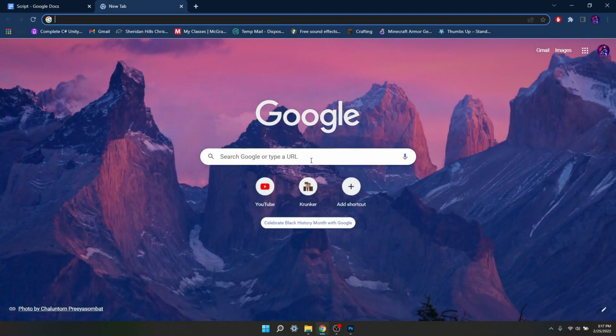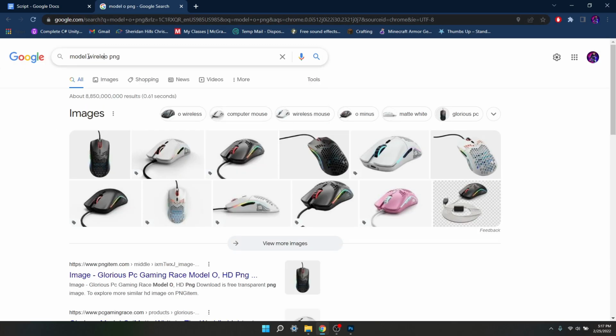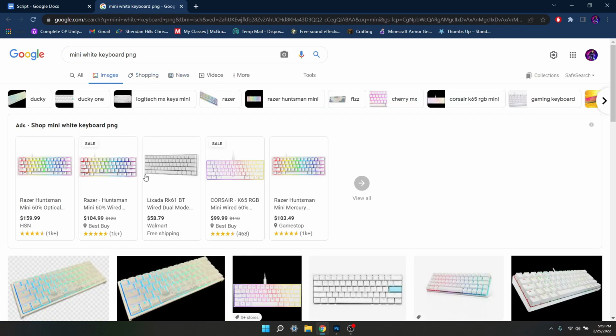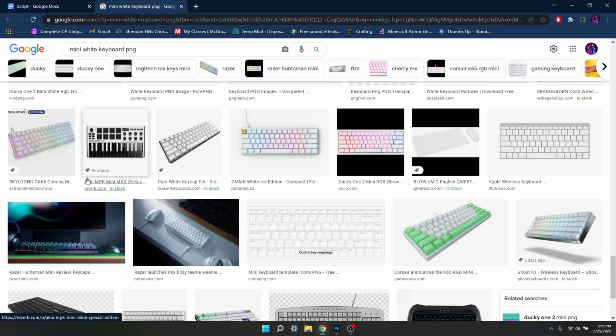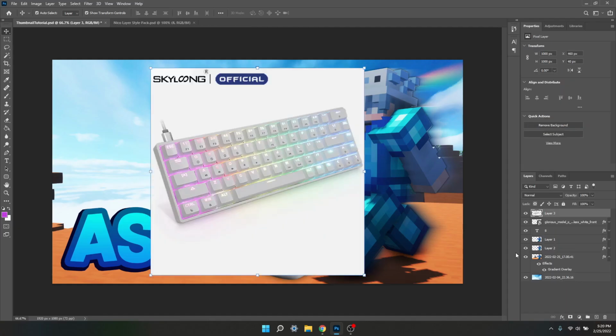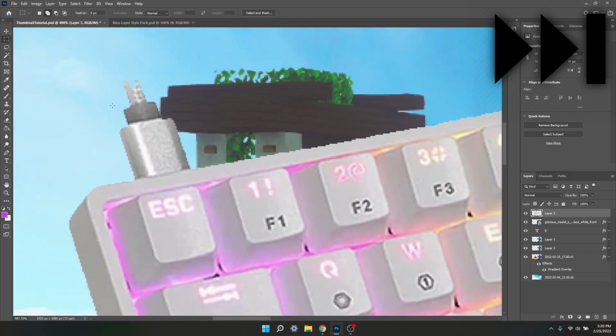So I'm gonna go in Google Chrome and I'm gonna search Modelo PNG wireless. And I'm gonna go to images. Now I'm gonna find a mini white keyboard image. So let's just scroll through the options. This is a good one. Paste it. And I'm going to select the background and delete it with the magic wand tool.